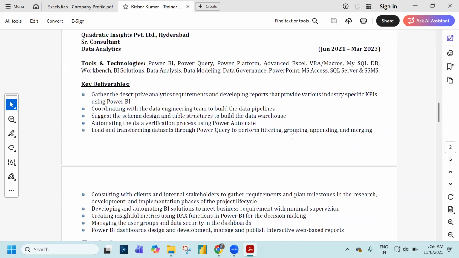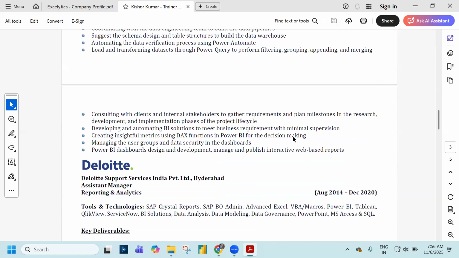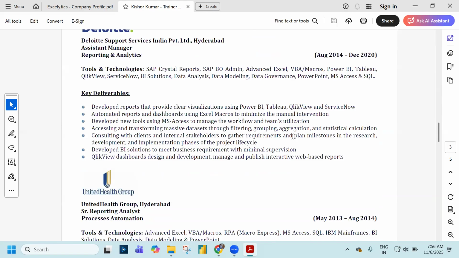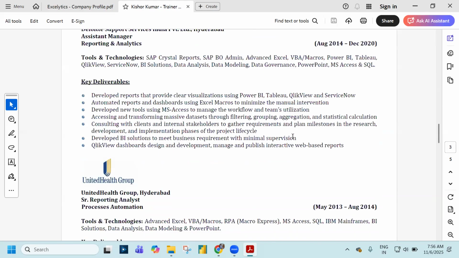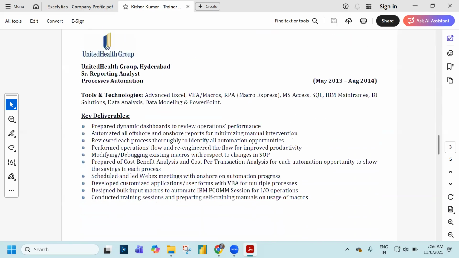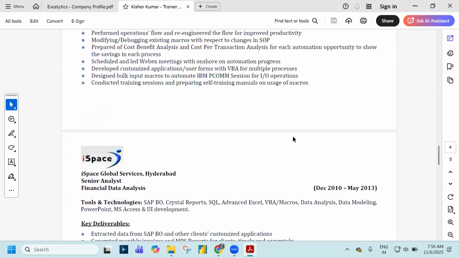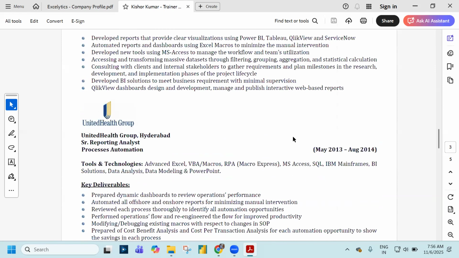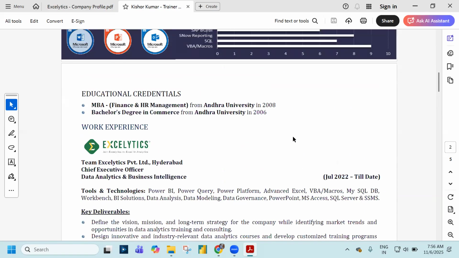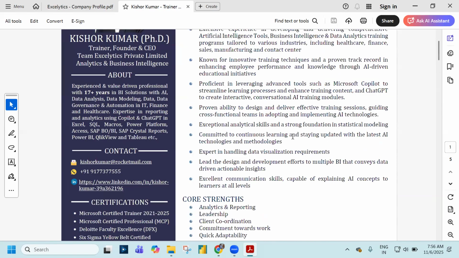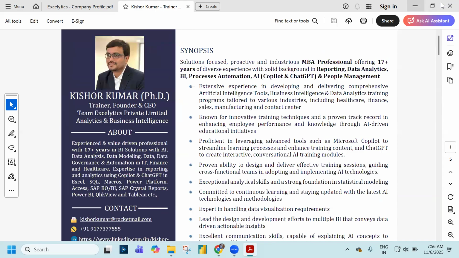At Quadratics, I was there for a couple of years as a senior consultant. At Deloitte, I was an assistant manager for a good number of years. I learned so many things. At United Health Group, I was an automation expert. And at iSpace, I was a senior analyst in financial data analysis. It's a long journey, almost 17 years plus of experience with different companies. But now I'm leading Team Excelytics here. So that's briefly about me.